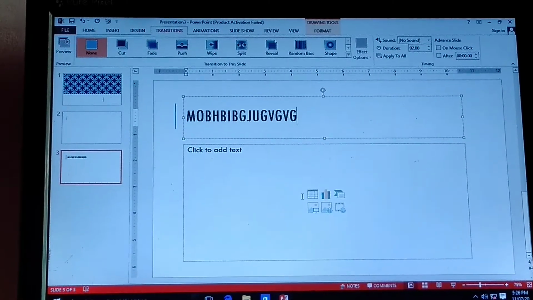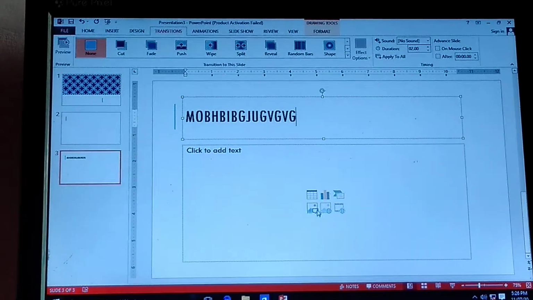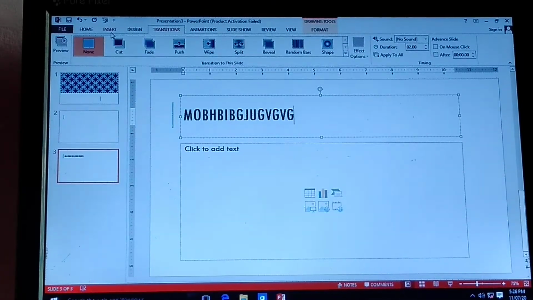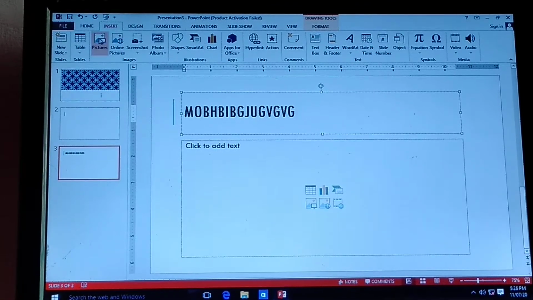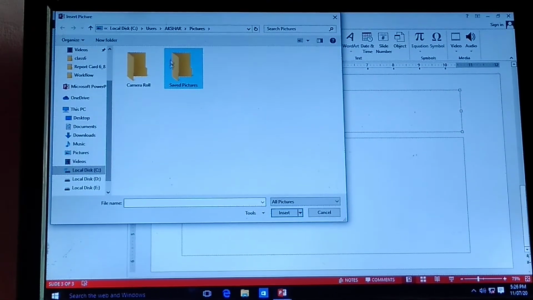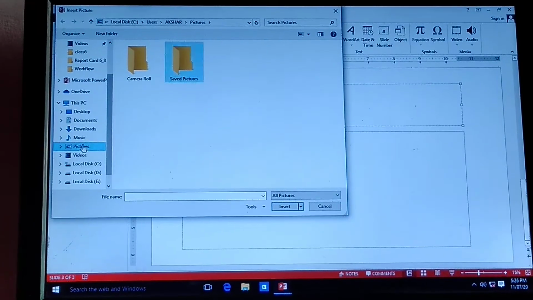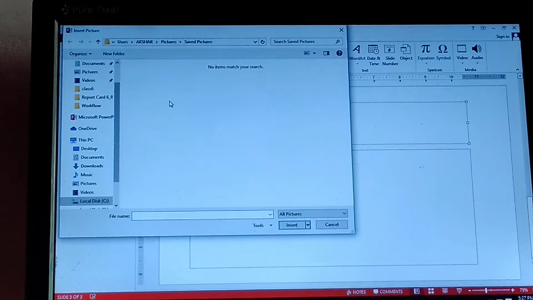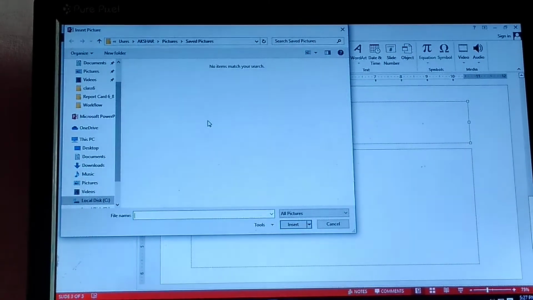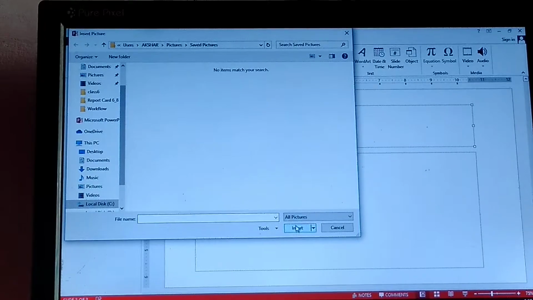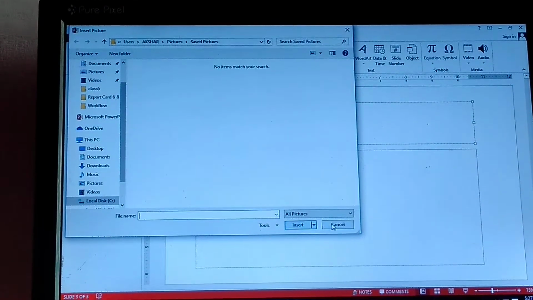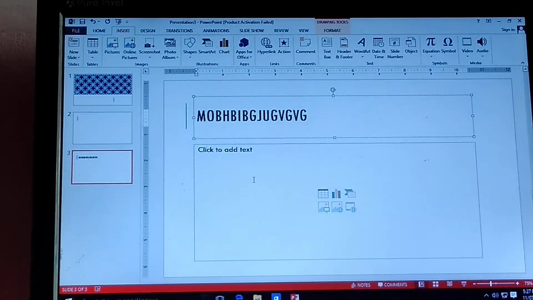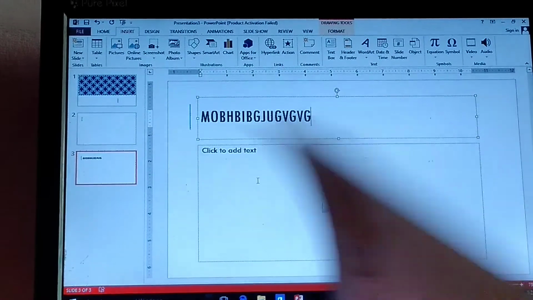How to insert a picture in a slide? See, in order to insert a picture on your slide, you have to click on the Insert tab. You have to click on the Picture option. There is no picture saved. Students, can you see? We have not saved any picture, so there is no picture. Simply, if you have a picture, then you have to click on that picture and click on Insert. Then your picture will appear here.